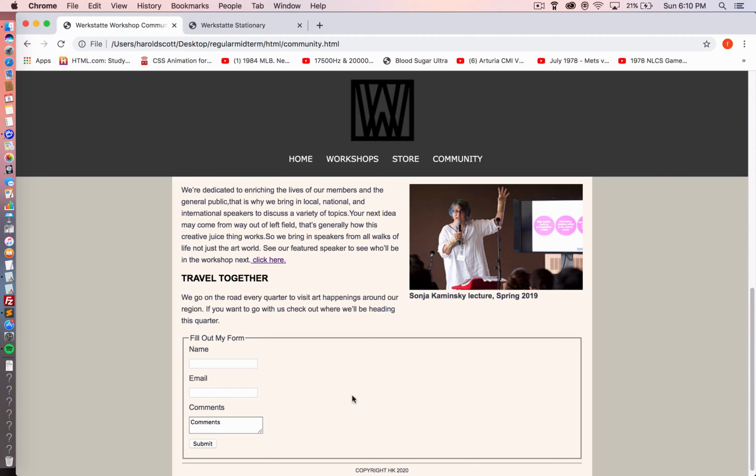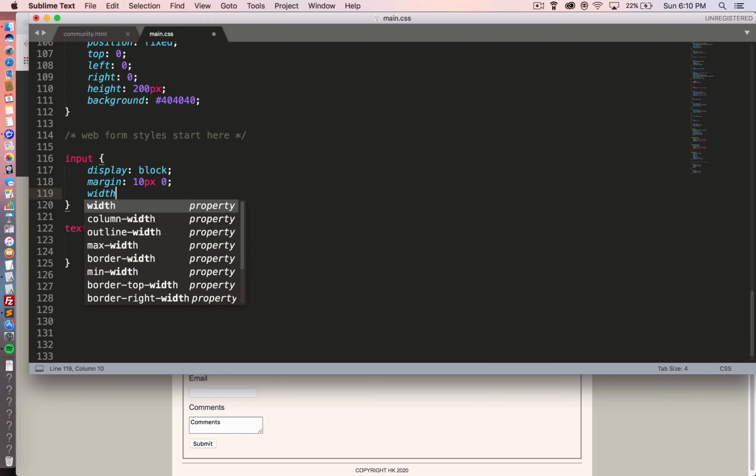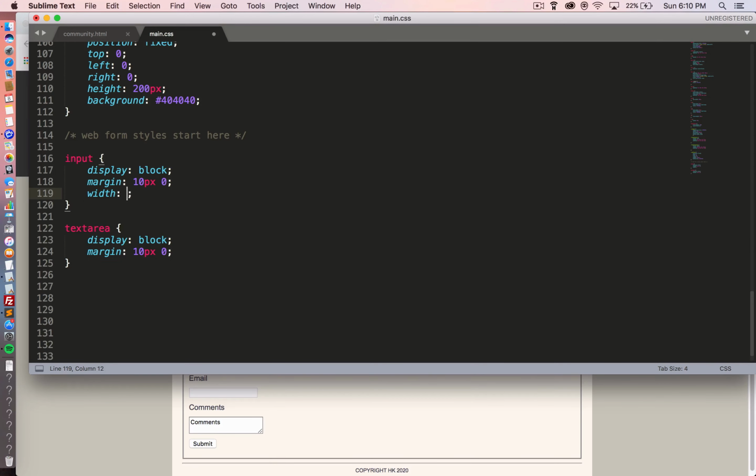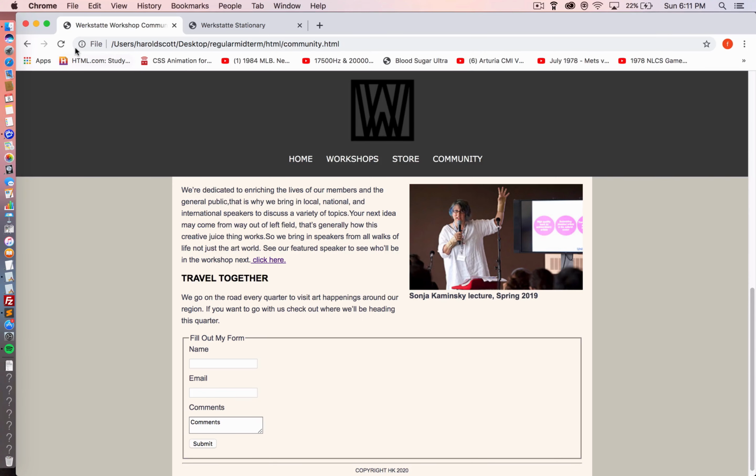Let's go ahead and set the width of the form elements. So we're going to set a width of maybe 40%. Let's see how that looks. And we'll put that same width on the textarea. Refresh that. That just spread it apart.